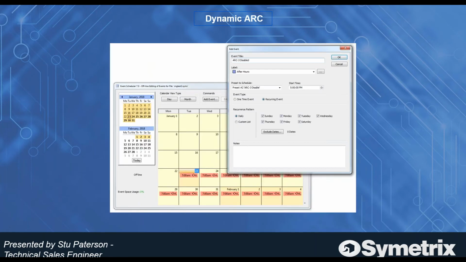Right? Now, with the presets, you can enable and disable the ARC on a schedule using Event Scheduler. As you can see here, this is an example of our Event Scheduler, and you can set the disable and enable times for that unit.